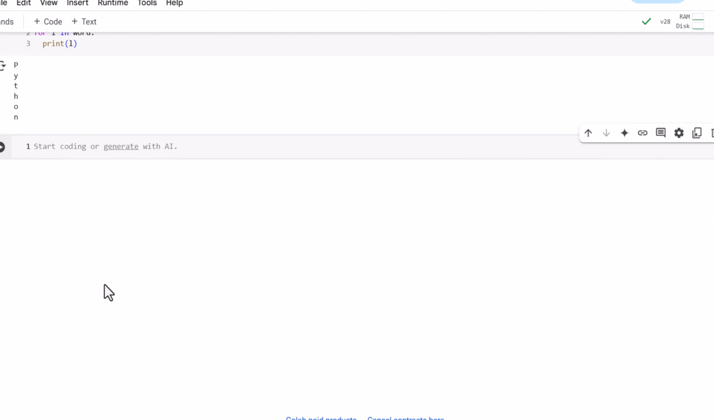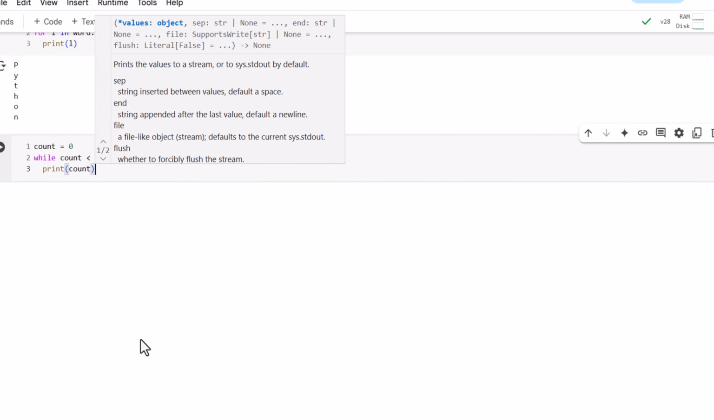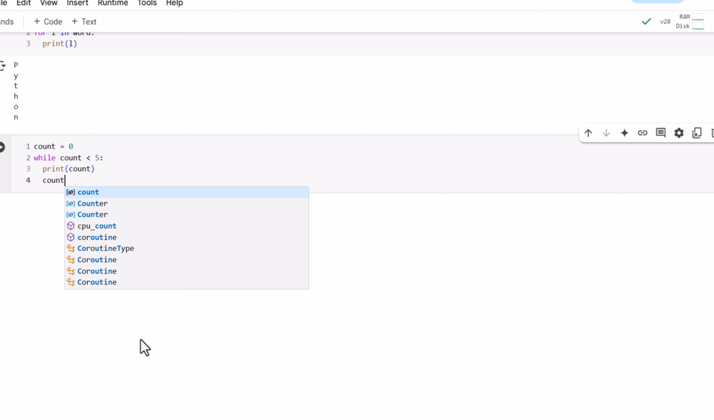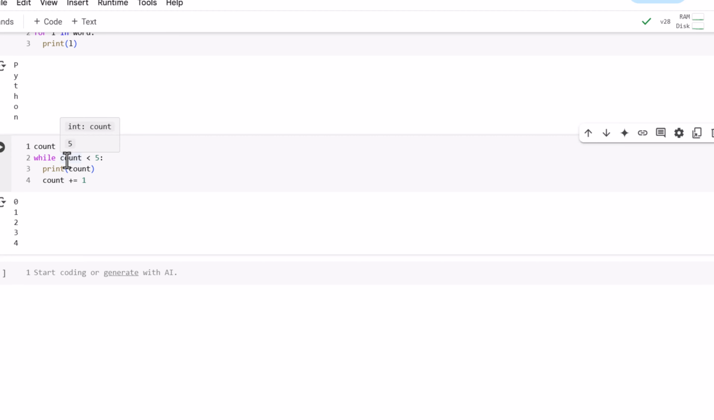So we can also go for a while loop. So in here, for example, we say count equals to 0. Then we say while count is less than 5, print count, and then count is equal to count plus 1, right? So in this way, 0, 1, 2, 3, 4 each time. So 0 will come here as count.